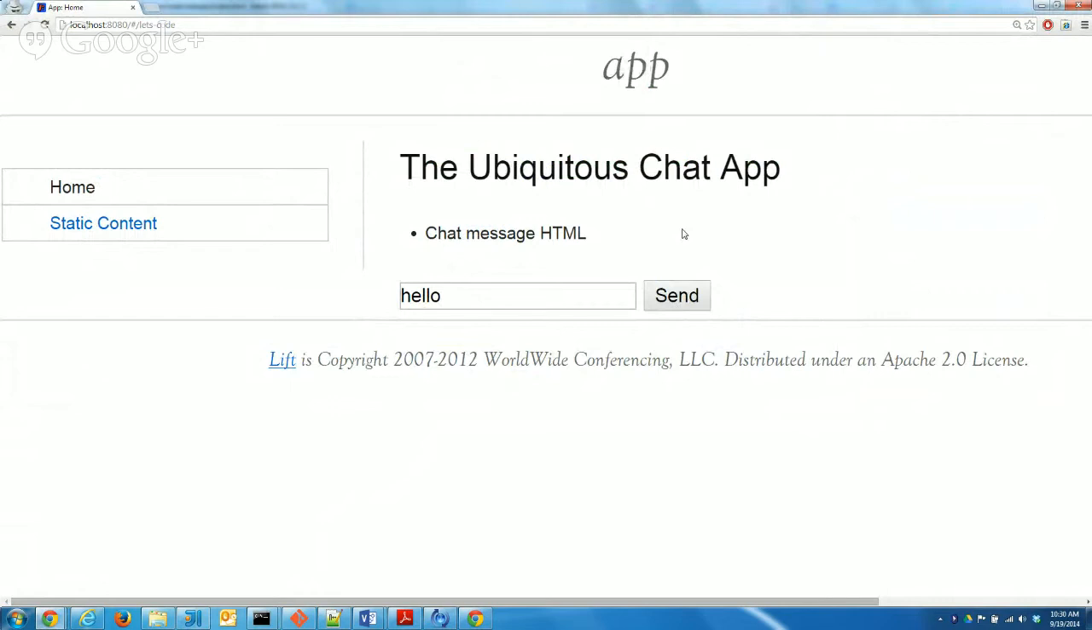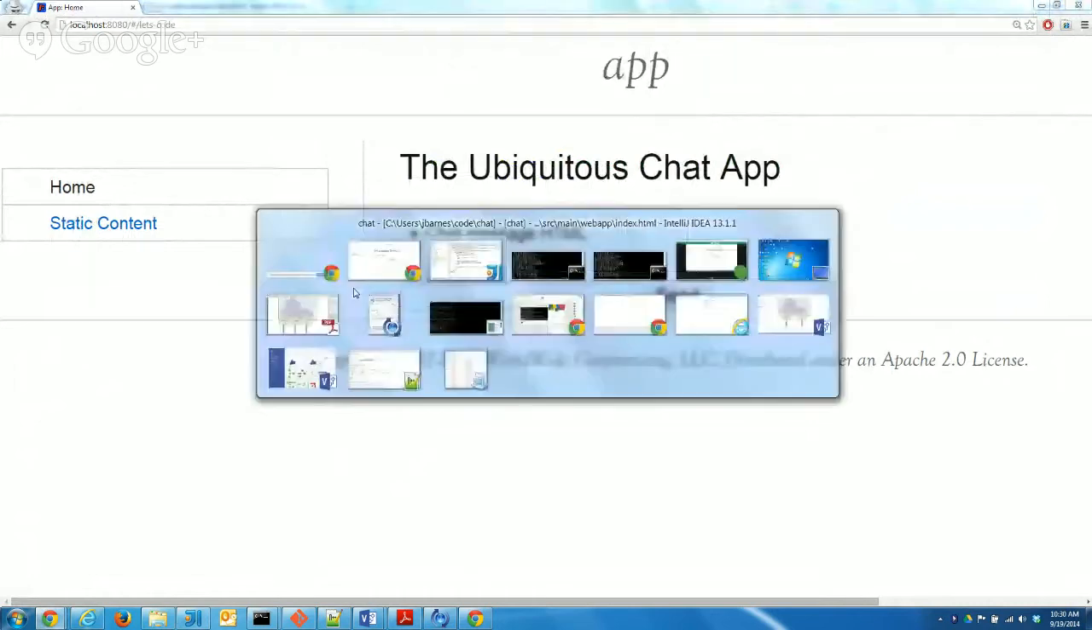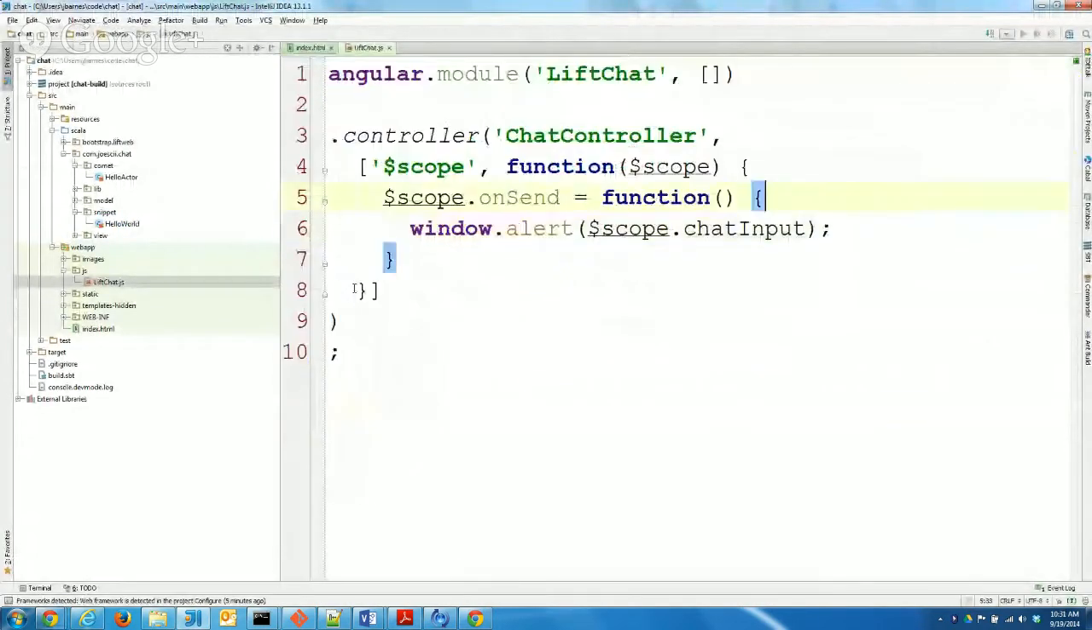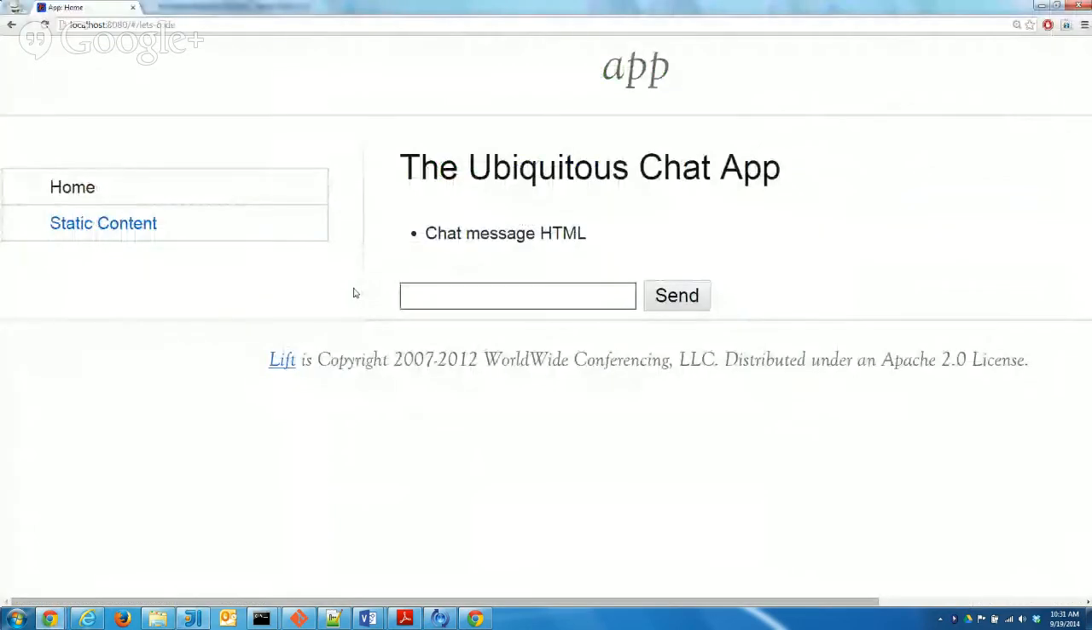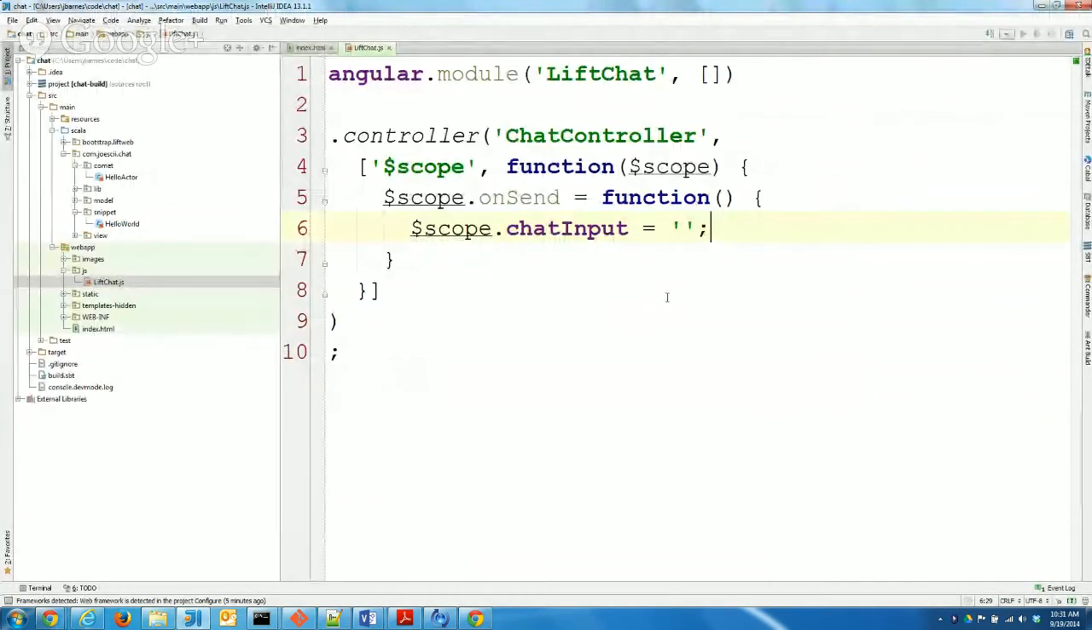So, okay. So the first thing that should happen, right, is when we submit a message, it should erase it from the text box because it should be done like this. So let's go in and make that change. We'll get rid of our fun little hello window alert. We'll say scope.chatInput, you are now an empty string. And we will refresh. And so whatever I type here, when I send, it goes away. Now that'll be the first thing.